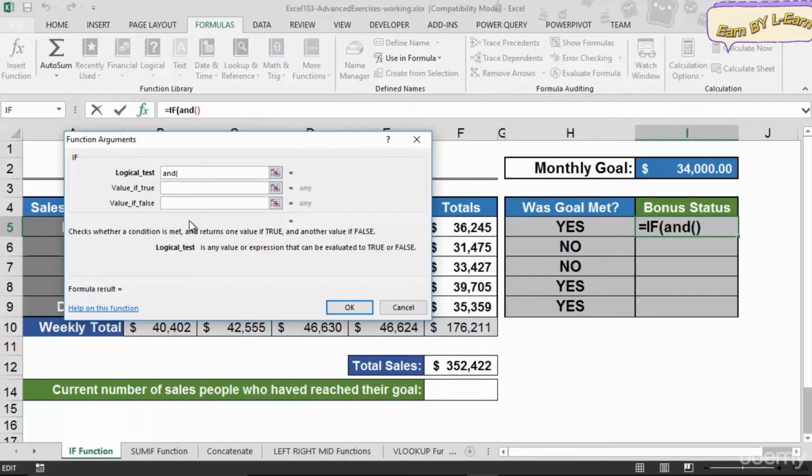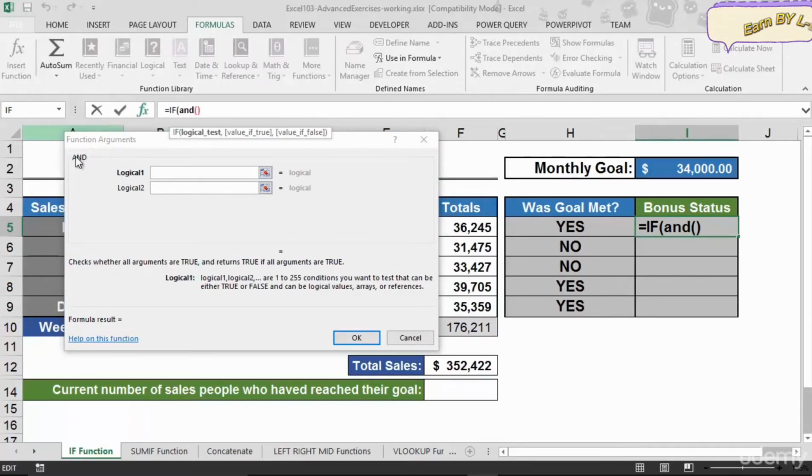And it does one thing for us. It allows us to evaluate multiple tests in AND fashion, meaning, is this true? And is this true? And is this true? You can do up to 255 tests using the AND function. Now, to help visually see this, I'm going to go up to my formula bar, and I'm going to click where it says AND. This will change my Function Arguments window to the AND function. And now I've got 2 tests in there, but down below you can see you can have up to 255 conditions or tests.